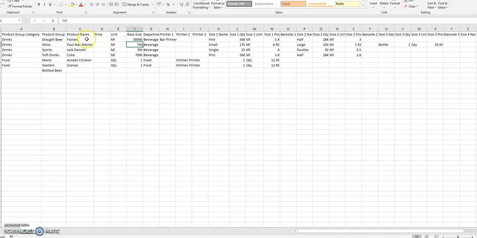For the product that we are importing, Foster's, we buy this in a 50,000 milliliter barrel, and that's why I've set my base size to such. For example, my spirits come in a 700 ml bottle, whereas my food comes in single quantities.